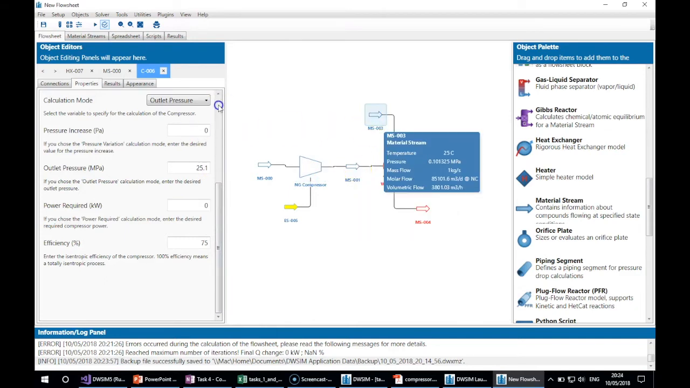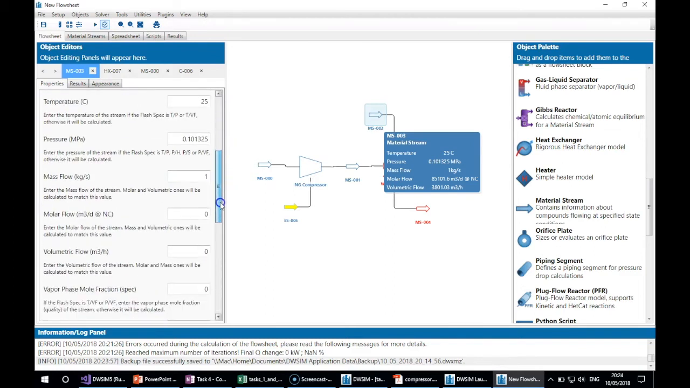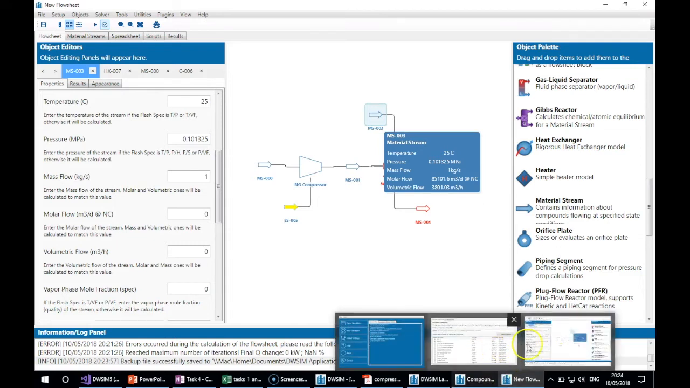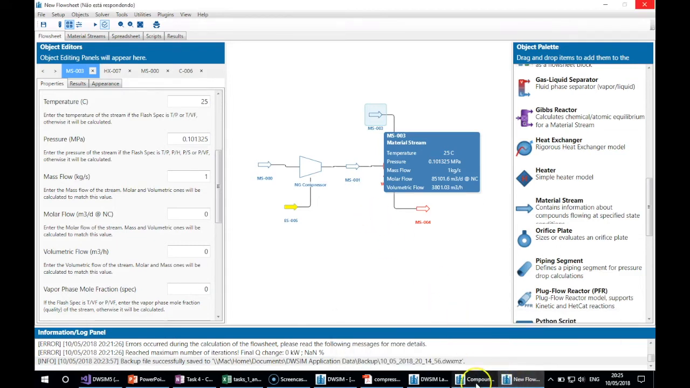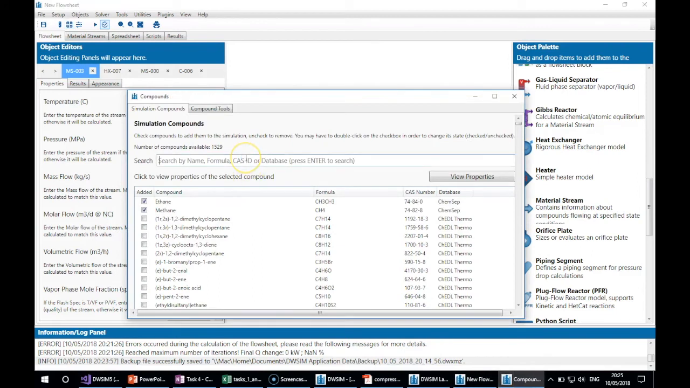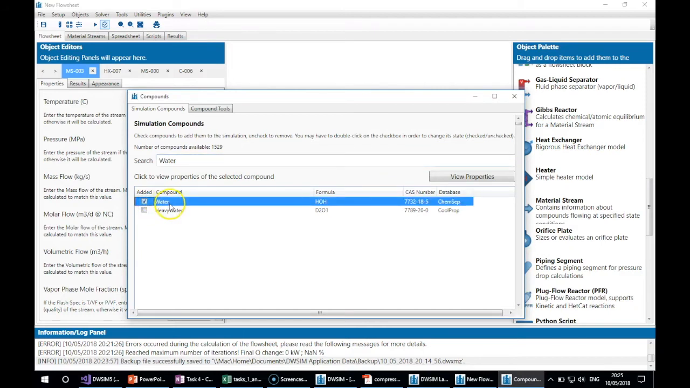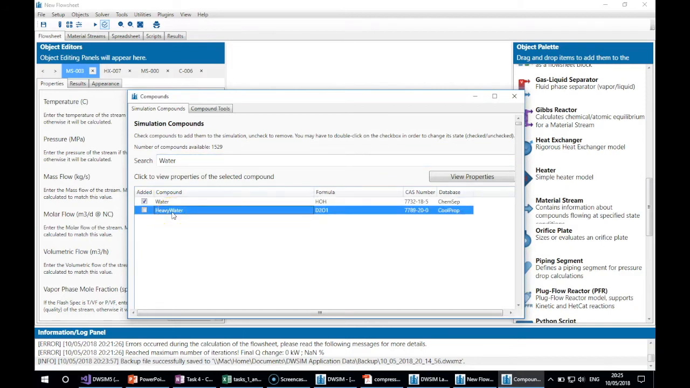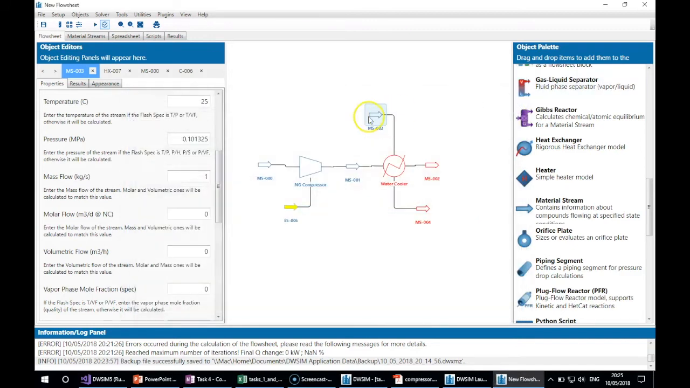For the cooling water, oh, I forgot to add water to the simulation. I'll go to setup, compounds, even if I said before that I was going to deal with hydrocarbons only, I'll stick to the Peng-Robinson equation of state just for the sake of simplicity.